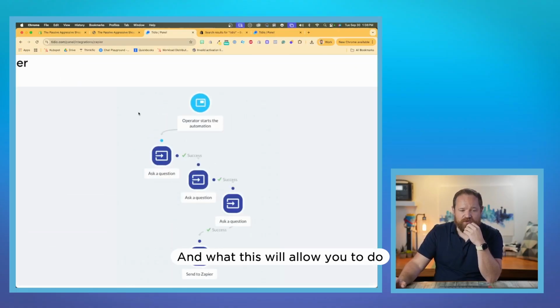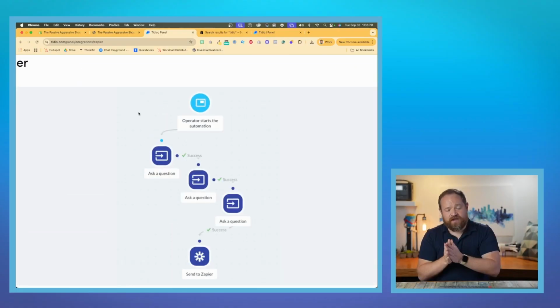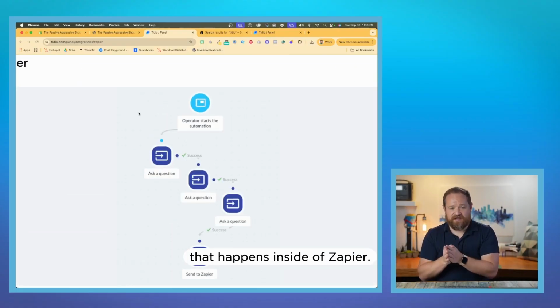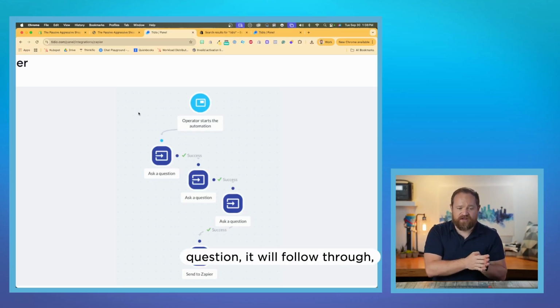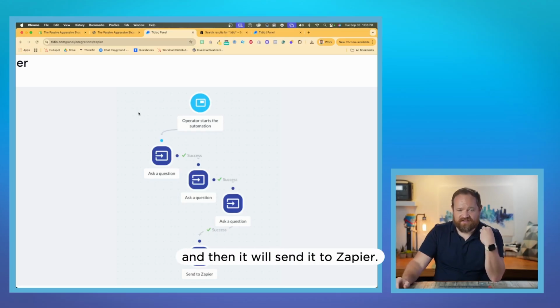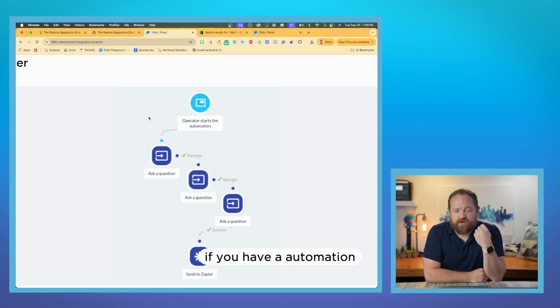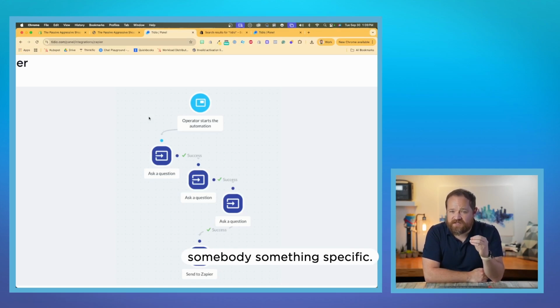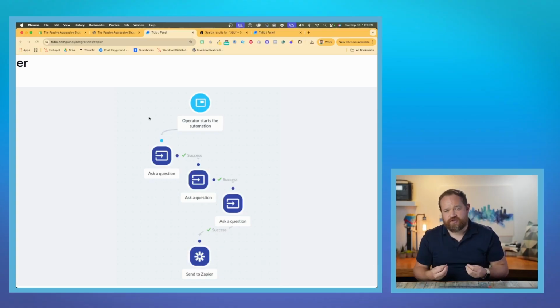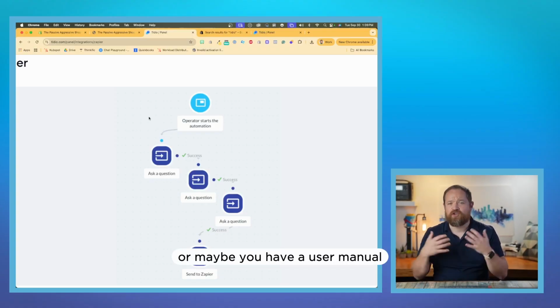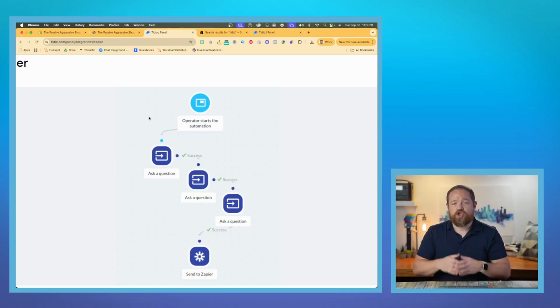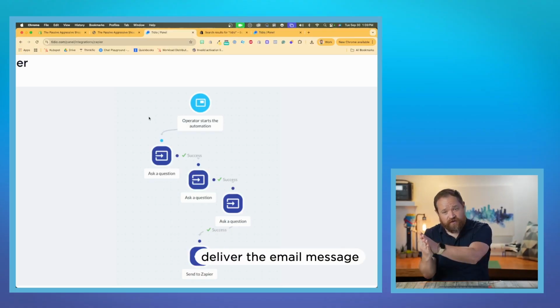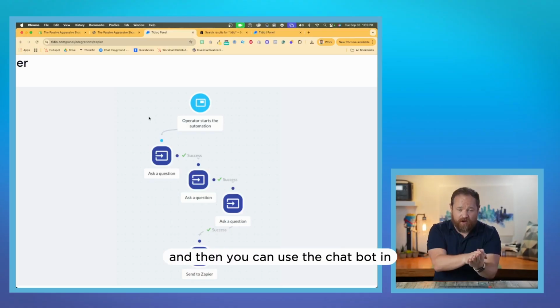And what this will allow you to do is have a trigger that happens inside of Zapier. So say someone does something, then you can ask a question, it will follow through, and then it will send it to Zapier. So say, for example, you have an automation where you want to email somebody something specific, like instructions on how to use something, or maybe you have a user manual that you want to send to them. You can use Zapier to deliver the email message, and you can use the chatbot in order to trigger it.